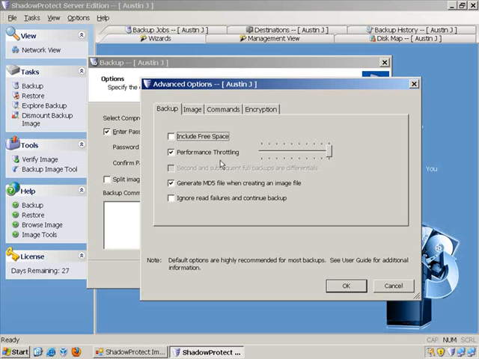We have a performance throttling engine built into ShadowProtect, but if you want to tell ShadowProtect how much I/O to use, you can tell it that. I always recommend leaving this at 100%, because if the server's not under a load, we're going to hit it for everything we can to get that backup job done as fast as possible. And with continuous incrementals, 99.9% of the time when you're taking a backup, it's just the changes, so they fire off really fast anyway.